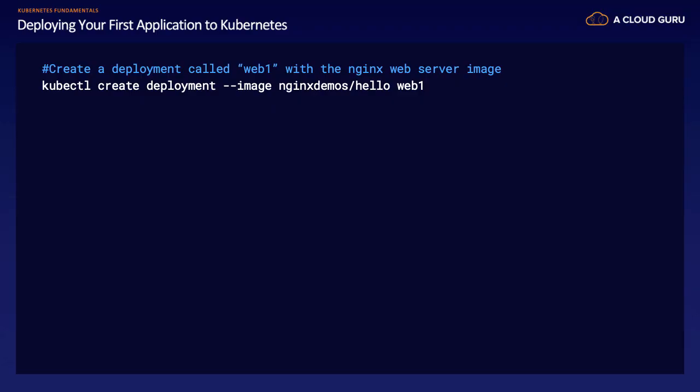So just remember, as we talked about earlier, in Kubernetes you create deployments, inside deployments are pods, and inside pods are containers. And those containers run our company's applications.